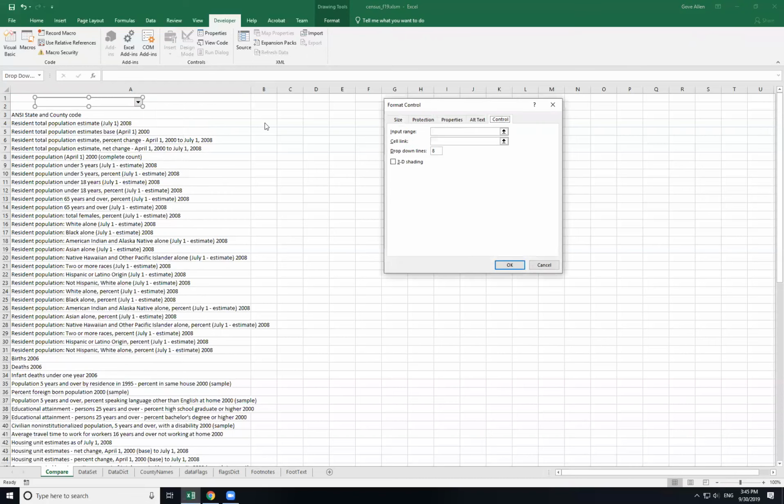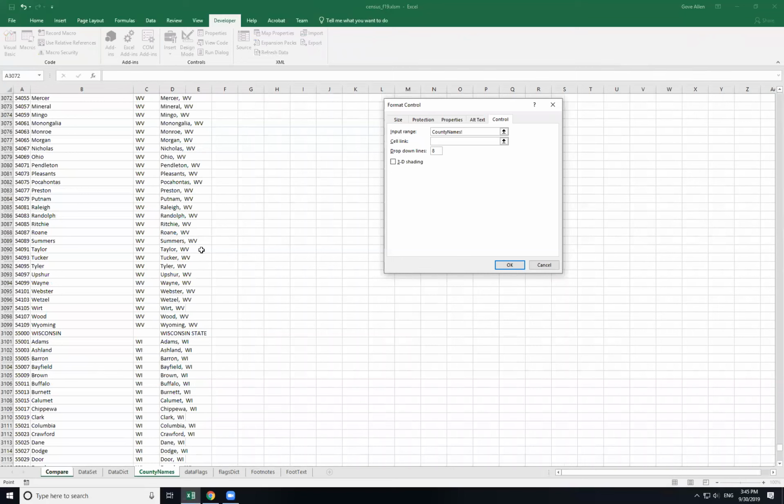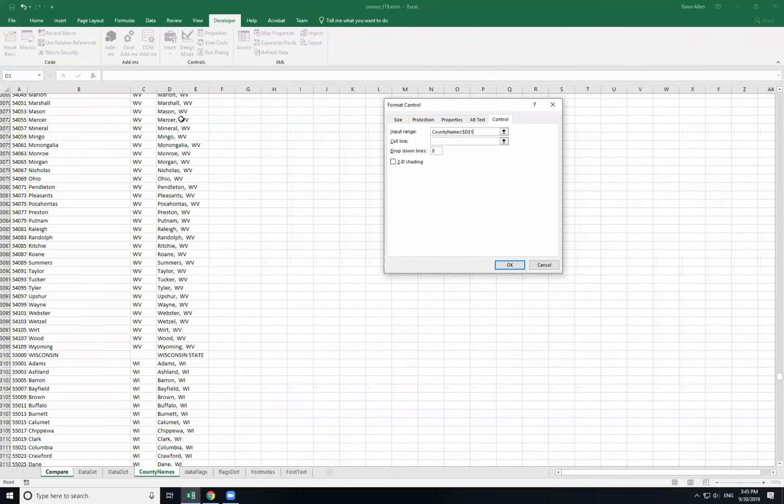So right-click, format control, and we need to do a couple of things here. One is the input range. This says, where are you going to get the data for the list? We've got to have a list to drop down when they click on that. Where's the data coming from? Really similar to what we did when I showed you configuring the data validation. So I'm going to do that same thing. I'll come to input range, so I've got that highlighted. I'll come down here to my county names, and I'll select this whole column of data.